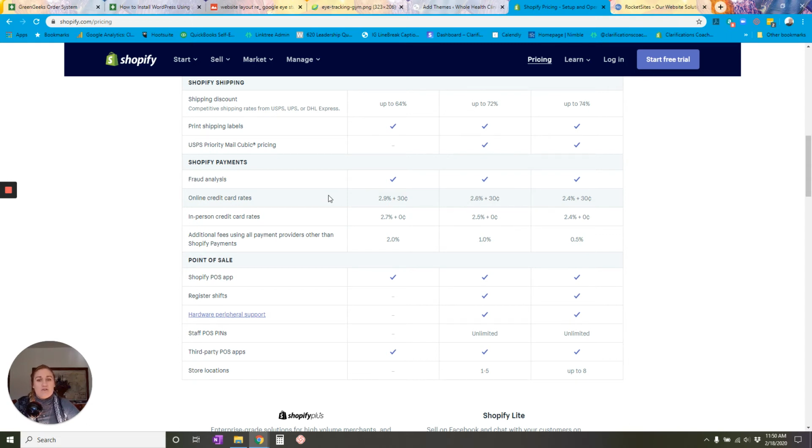The payment processing fee actually goes down based on the subscription that you have. So credit card rates are around 2.9%, 2.6, and 2.4. And then in person is 2.7, 2.5, and 2.4. That's pretty comparable to most payment processors. I believe PayPal, I want to say, is around 2.7. So there's just a lot of different options that are already all included in Shopify.